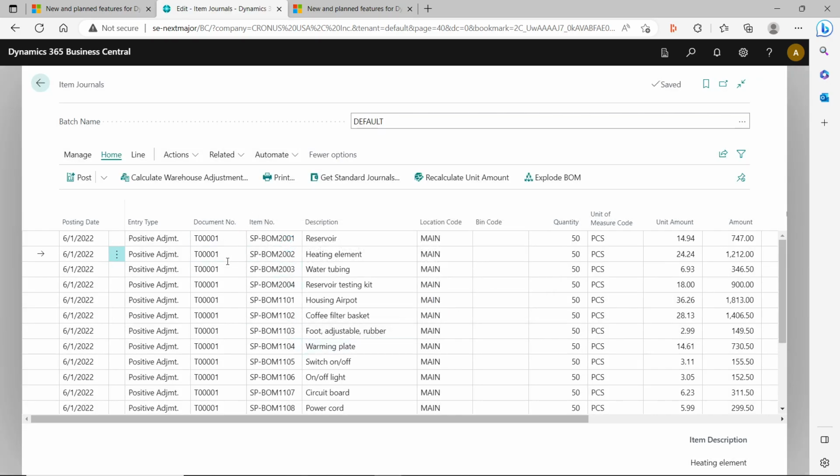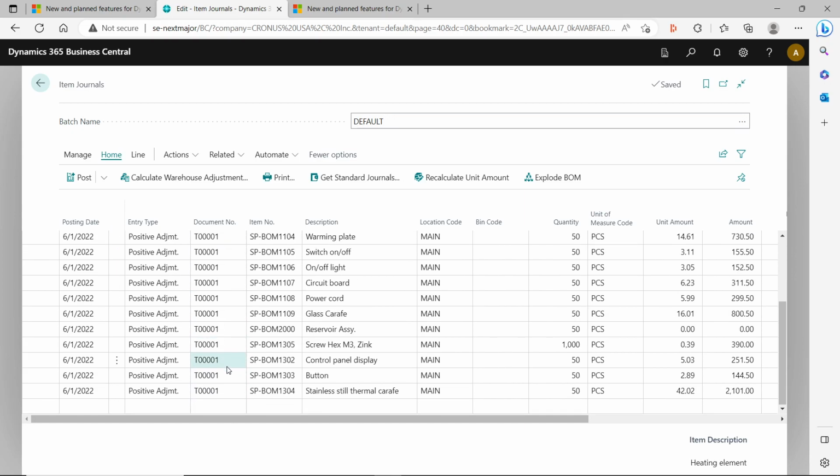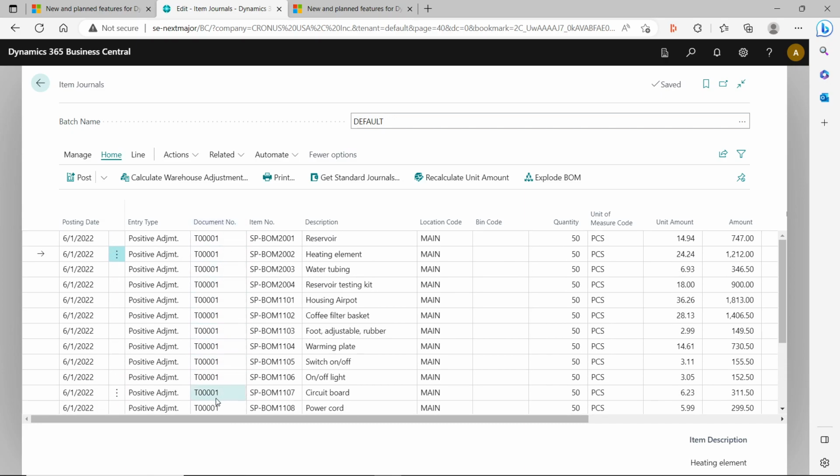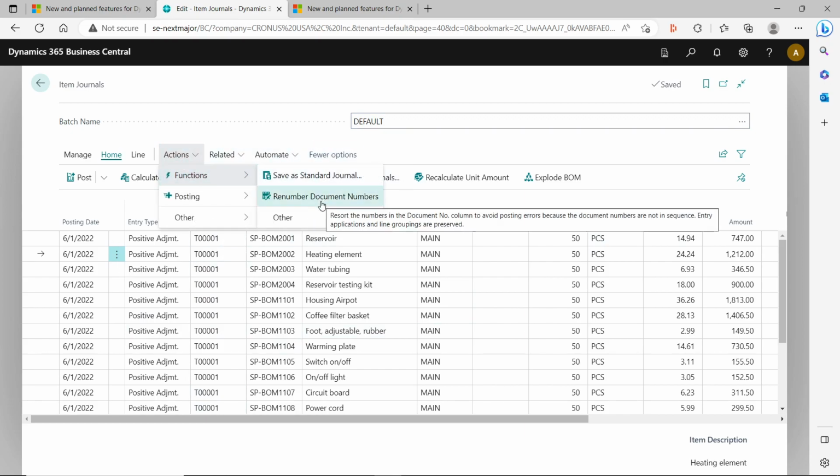You can see right after I click Yes to let the system renumber it for me, the system automatically populates the document number here. So this is really handy. You don't even need to enter all these document numbers, as long as you have a number series defined. When you post, you can just go to Actions, Functions, and choose Renumber Document Numbers, and it will automatically populate for you.